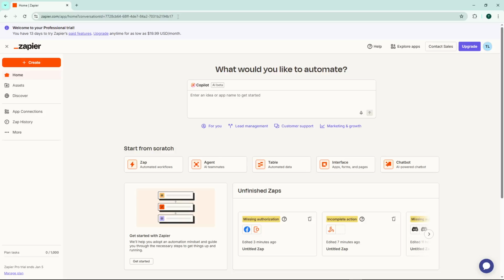Welcome back, everybody. Today, I'm going to teach you how to get Facebook lead ads notifications with automatic SMS for new leads using Zapier. This is incredibly useful if you want instant alerts whenever someone fills out your Facebook lead form, ensuring you never miss a potential customer.